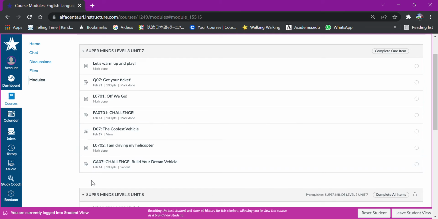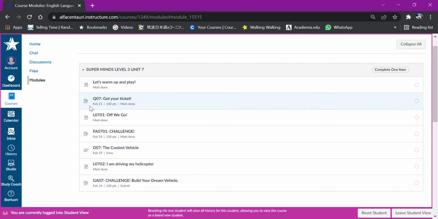I use the code to help students understand each step, which one is graded and which one is not. For example, Q means quiz, L is learning material, FA is formative assessment, D is discussion, and GA is group activity.